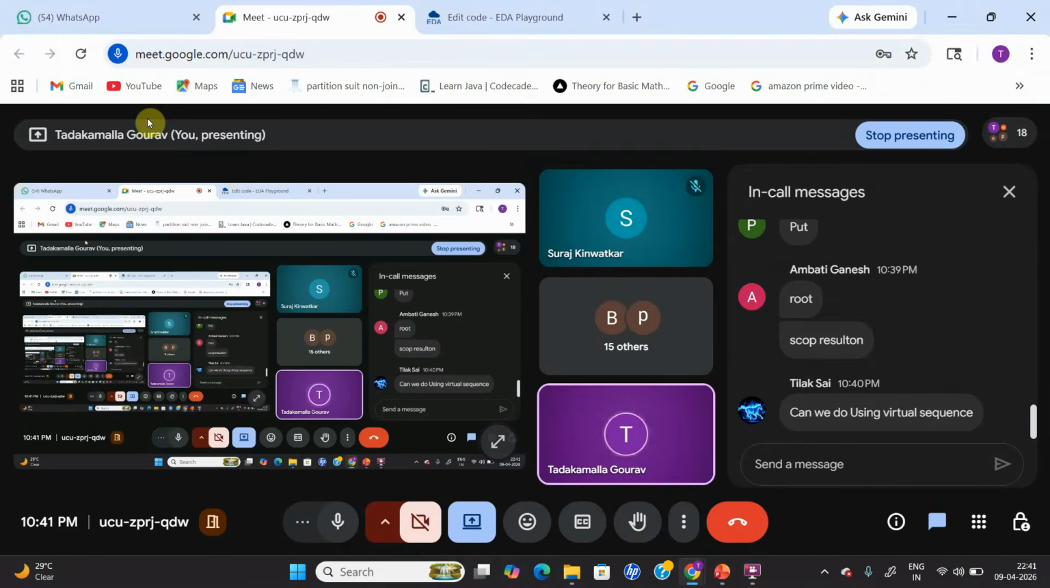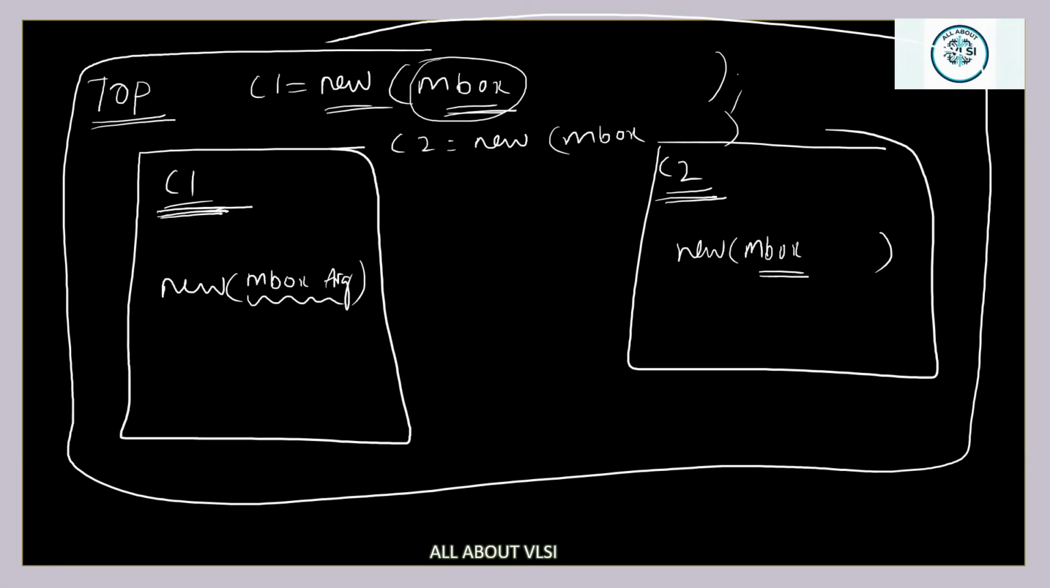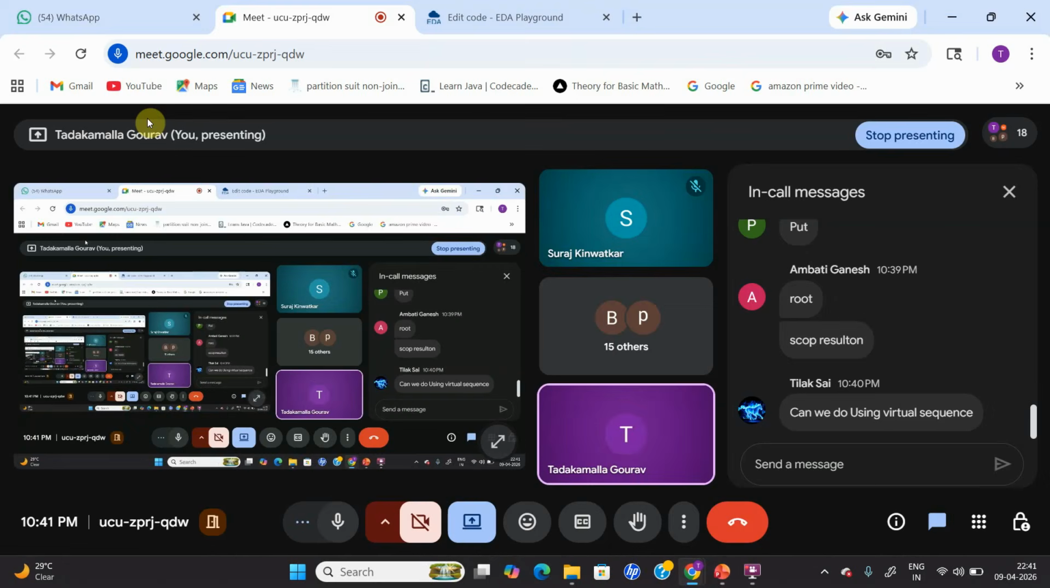Is it clear, guys? Virtual sequence, yeah. Virtual sequence, no. Okay, is it clear, guys? How we are going to pass the instance to my C1 and C2? Is it clear or not? Yes or no? Or else I will repeat it one more time. If it is not clear, please let me know.